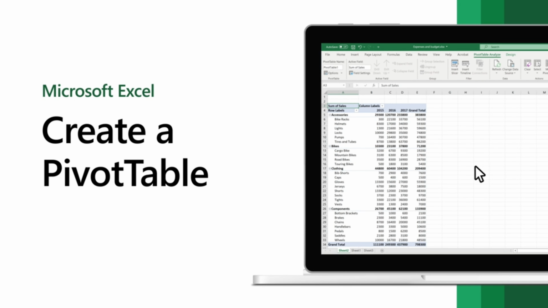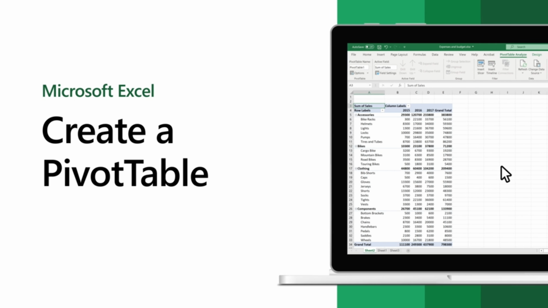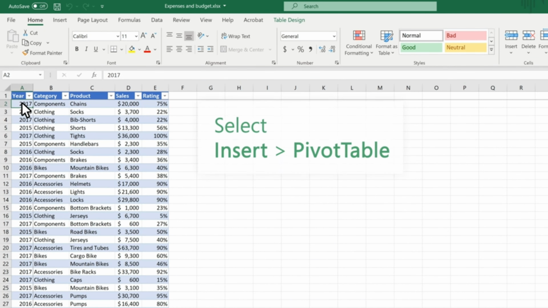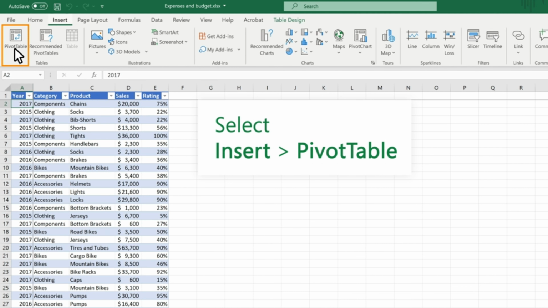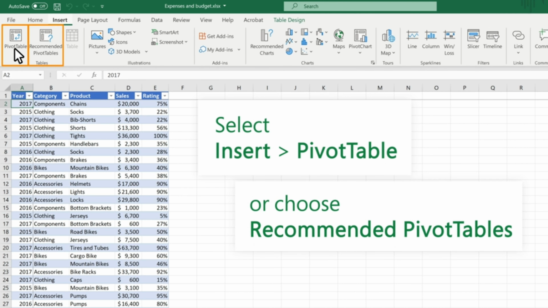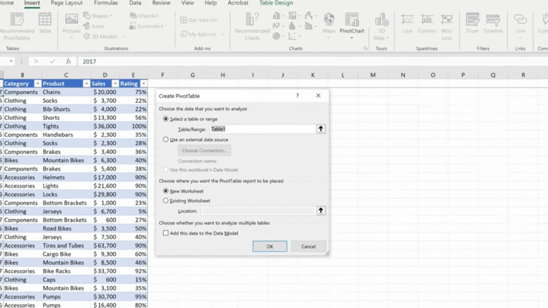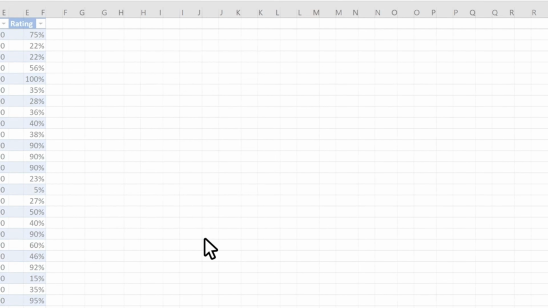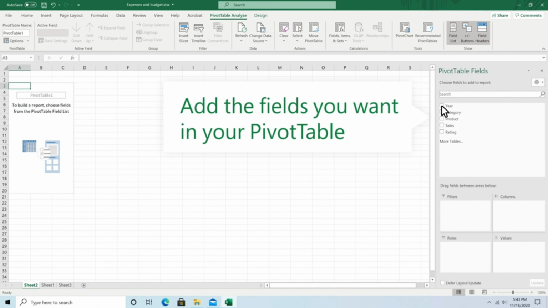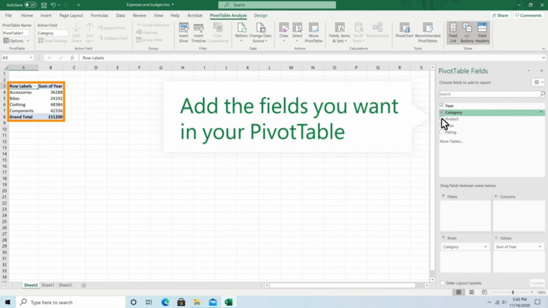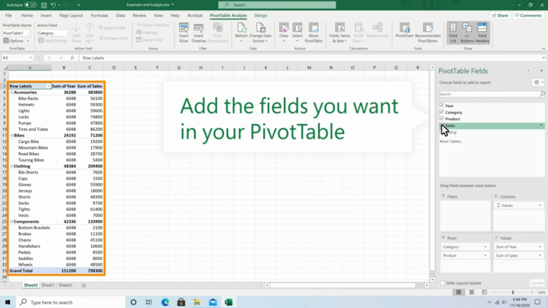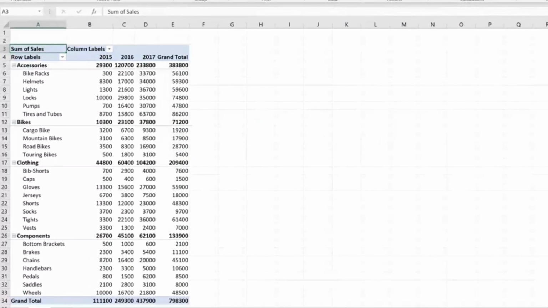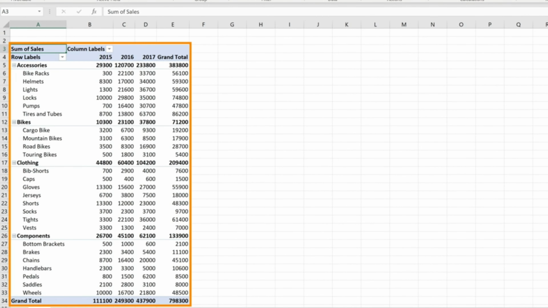With a pivot table, you can analyze data to reveal patterns and trends. Select cells in your table or range. Select Insert, Pivot Table, or choose Recommended Pivot Tables. Choose where you want the pivot table to go. Add the fields you want in your pivot table. Now just drag fields to new areas to arrange everything how you want. That's it.